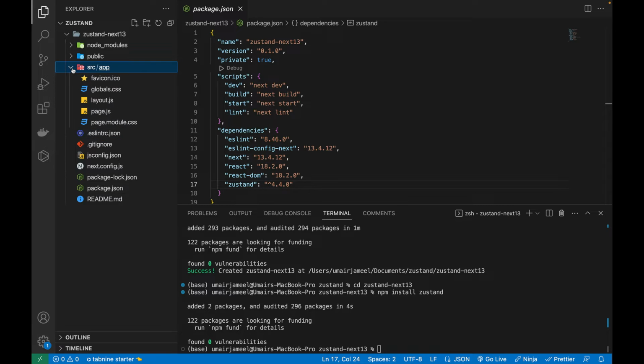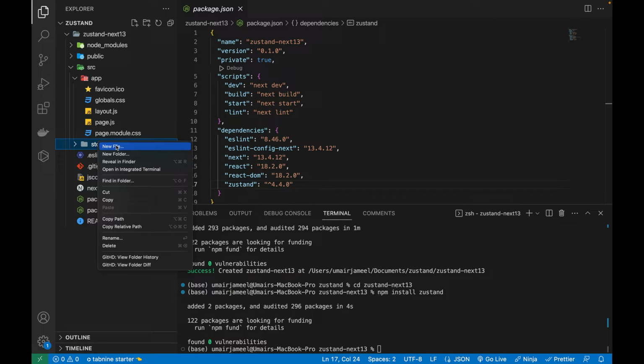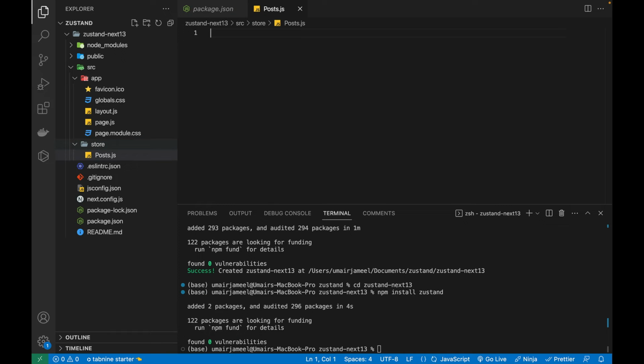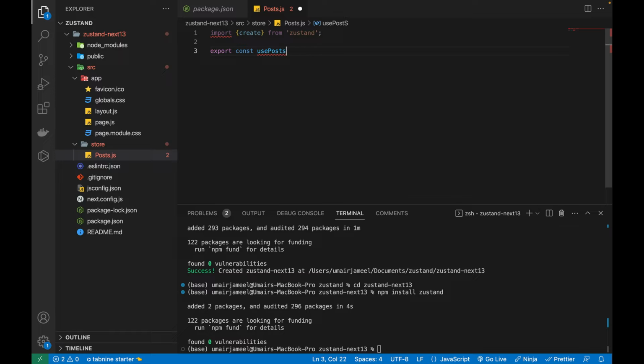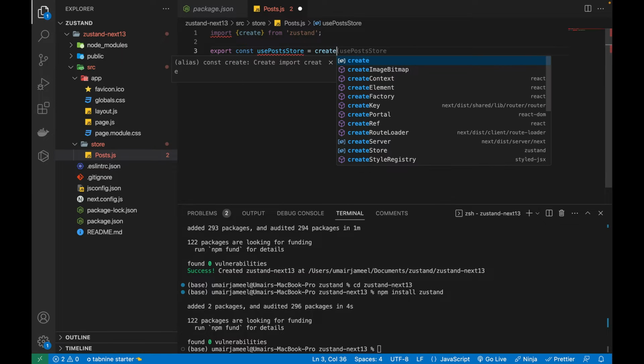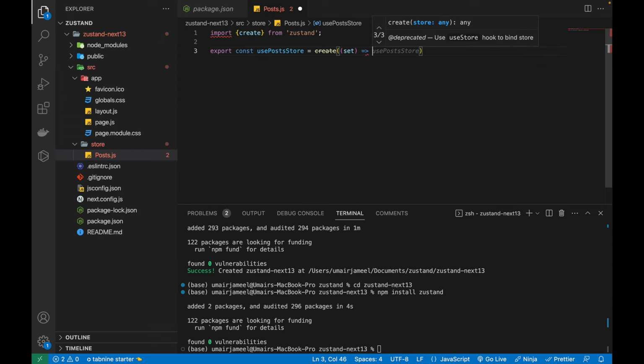So here, first of all, I'm going to go in the source directory and I'm going to create a few folders. So let's create one folder in the source directory, and I'm going to name it store. And inside it, I'm going to create a new file and I'm going to write posts.js. So inside it, I will be importing create, which is a function from Zustand. All right. And the next thing we need to do is export const usePostsStore equals create, set, and then the arrow function.